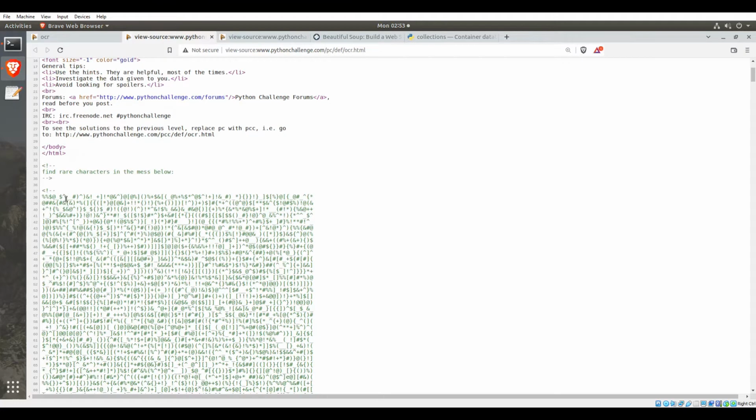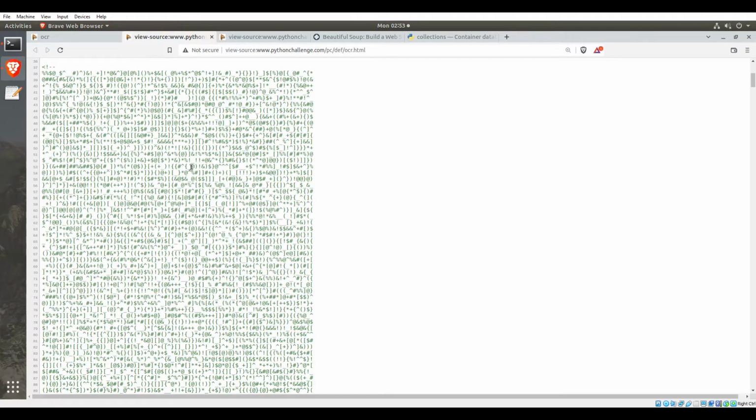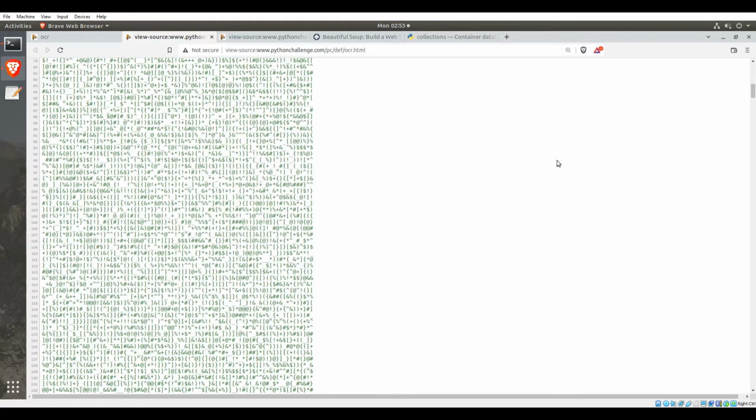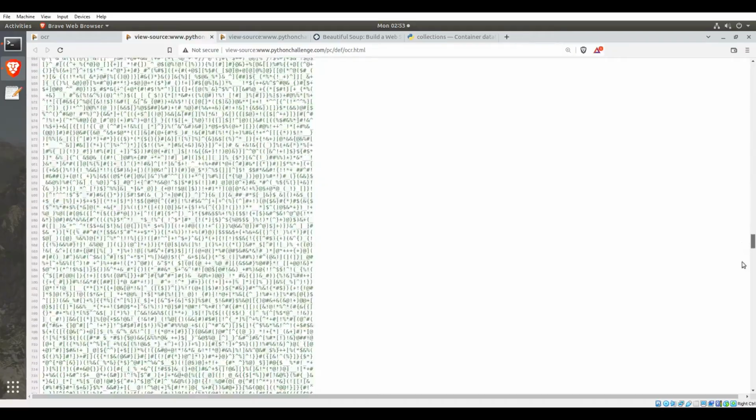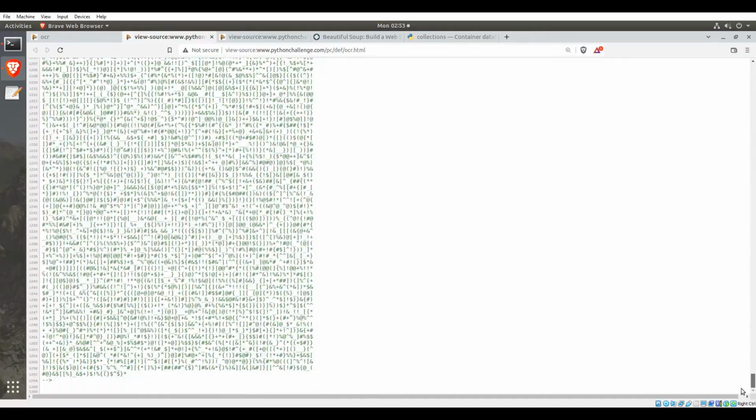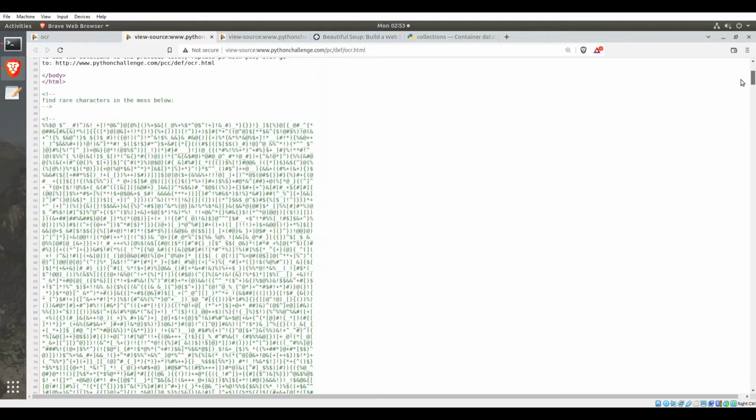The first one reads, "Find rare characters in the mess below." And here's the mess. They were not kidding. It's a bunch of just random symbols. Can't really make any sense out of it. And scrolling down, it just goes on and on and on. So we need to find the rare characters. What does that mean? Something that doesn't occur very frequently. We can see there's a bunch of ampersands, a bunch of stars, a bunch of dollar signs. So we want something that doesn't occur that often. How can we do that?